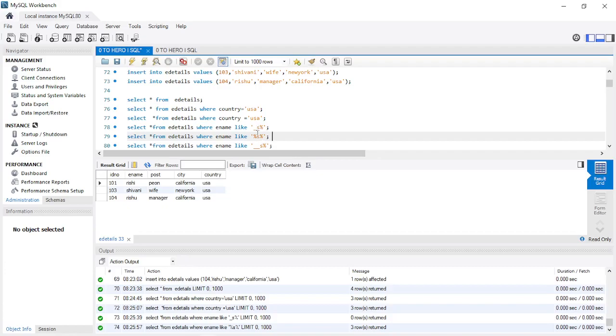Here the first letter can be anything, the second letter must be S, and after the second letter anything can follow. Also, if there is any letter before S and after S, then it will print. This will select from the table and fetch to the console screen.